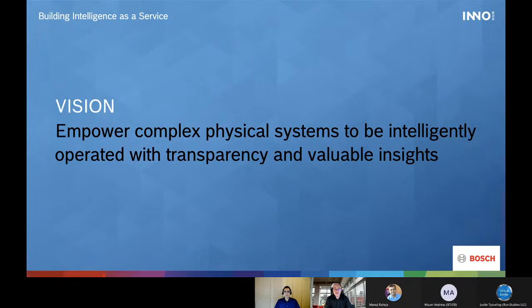Our vision at Bosch Building Technologies is very clear. We run a program where we are all about building intelligence as a service, to understand buildings and their operations, and to sustainably care about the environment as well. Empowering these complex physical systems to be intelligently operated with a high level of transparency and valuable insights is the result that we gain out of this, to operate these systems highly efficiently.